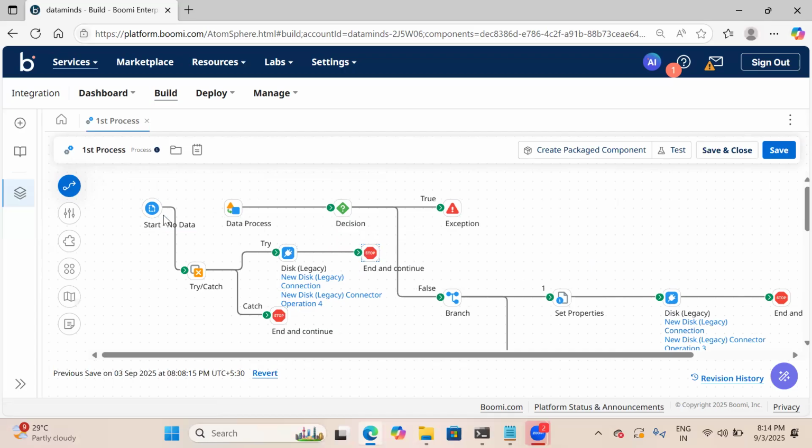Earlier, I did all this configuration in the start shape itself. But if I get any type of mistake in the start shape, those mistakes will not be detected. To overcome that situation, I have used the try catch shape. Now I am able to handle the errors. If any mistake happens in this disk connector, that error will be detected by this try branch and moved into the catch branch. I am going to save this and now test the process.